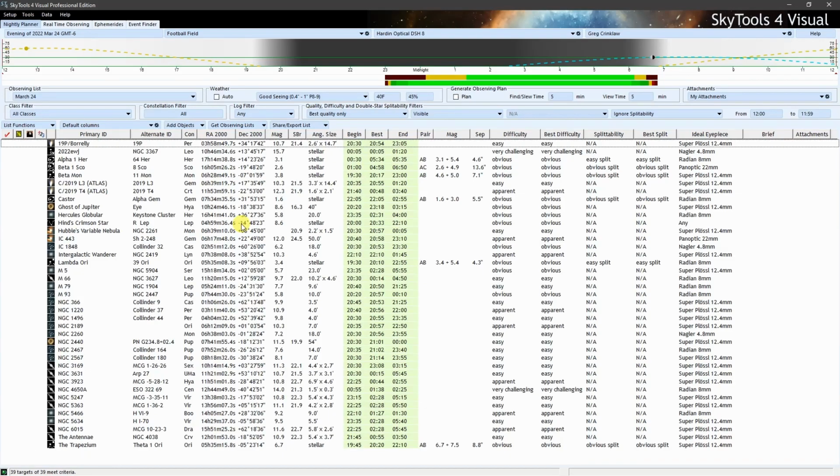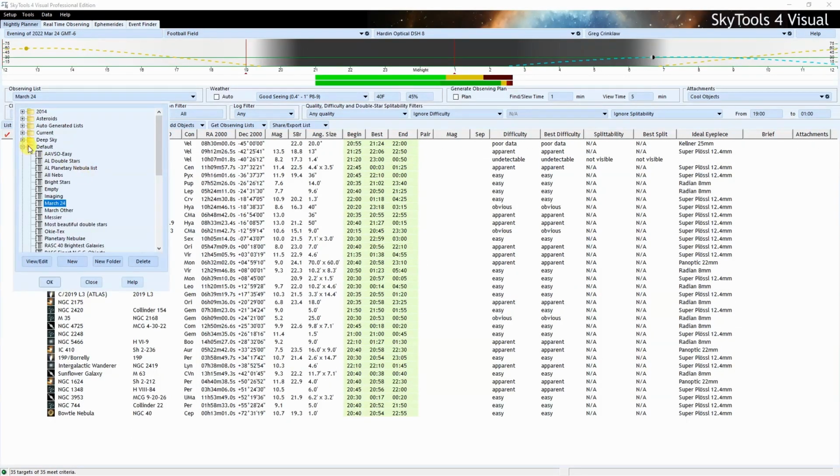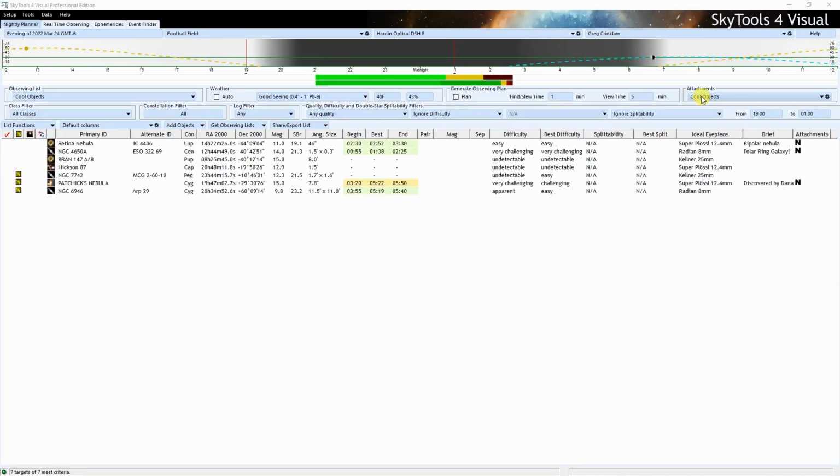Now, that's the quick way to do this. But let's look at another way to choose objects for our list. I recommend keeping a special list of objects that you want to observe some clear night in the future. Maybe you see an HST image or read an article and think it might be cool to try to observe the object visually. So you'd add it to your special list. Here is an example list I created called Cool Objects. It's got its own attachments folder where I can keep track of why I wanted to observe them.